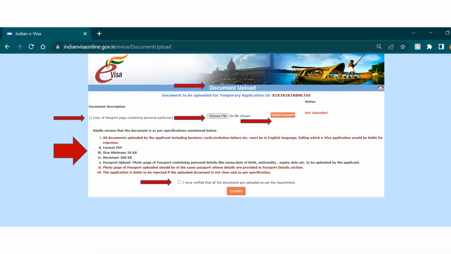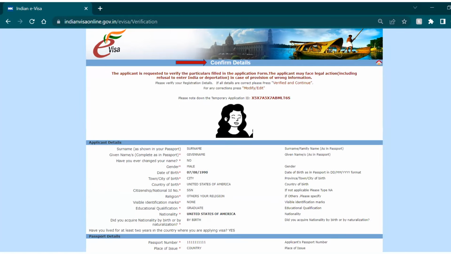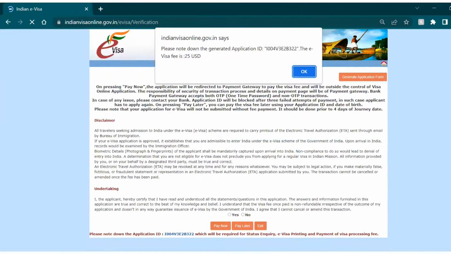Once you've done that, you can click on I've verified that all the documents information is correct, and you can click on confirm. Once you do, you will see these two options. You can view what you've uploaded, or you could re-upload the document if not correct. And then you have to click on you verified that the documents are uploaded as per the requirements, and click on confirm. Once you do, you have to review all of the information that you filled so far. This is how it will show you. Once you reviewed all of that, then you have to click on verify and continue. As soon as you click on verify and continue, it will give you an application number.